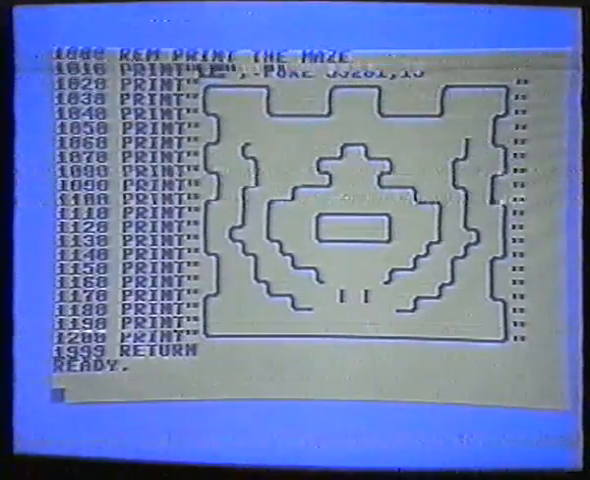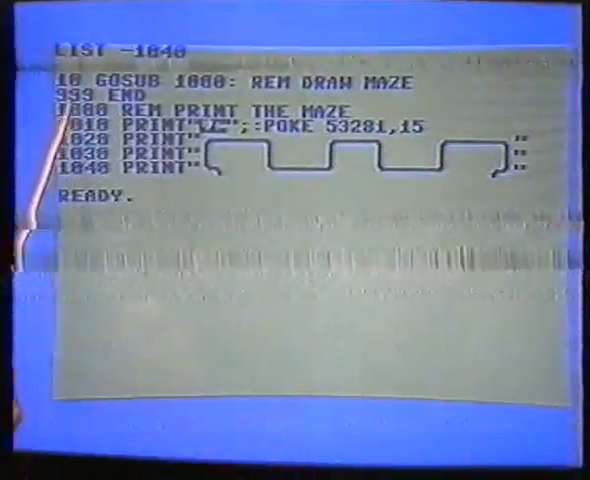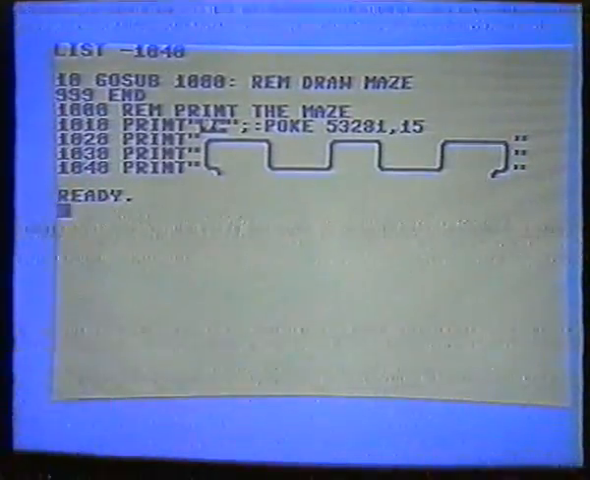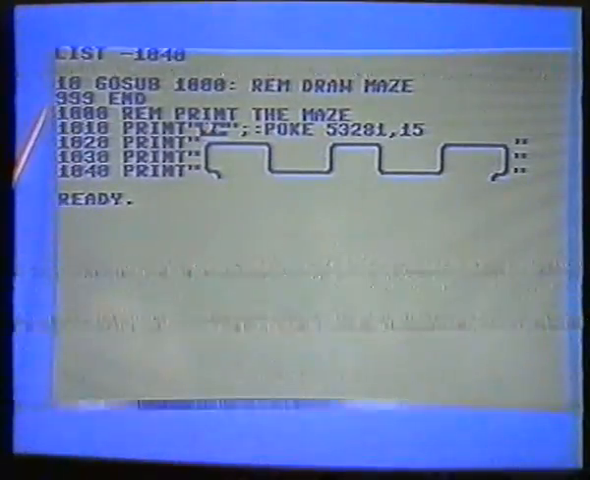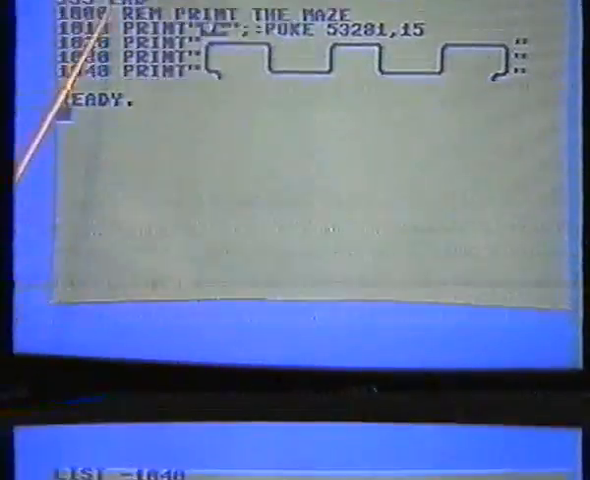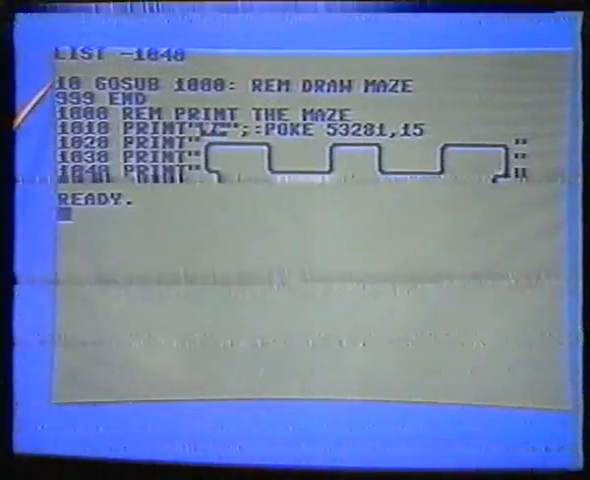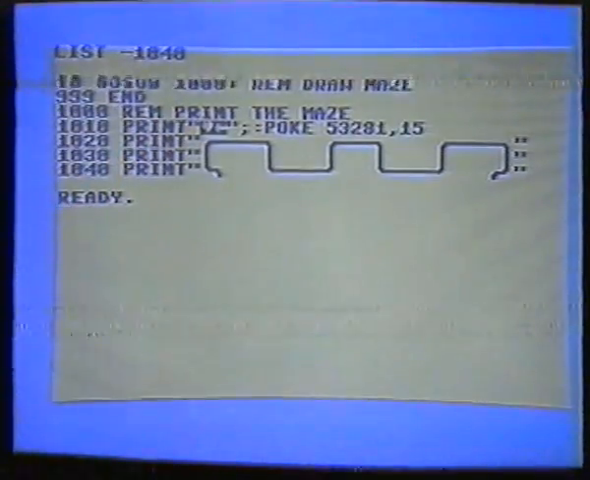If I show you the beginning of the program, you'll see what I mean. This list statement will list all the lines from the beginning up to line 1040. There's line 1000. That's the start of the routine you just saw to print the maze. Well, I've got two lines before it. Line 999 is the end of the program. So when we come to this line, we'll stop. Line 10 says go sub 1000.